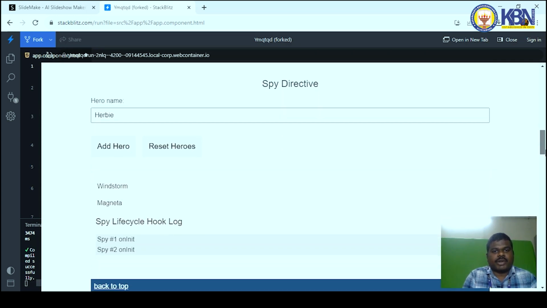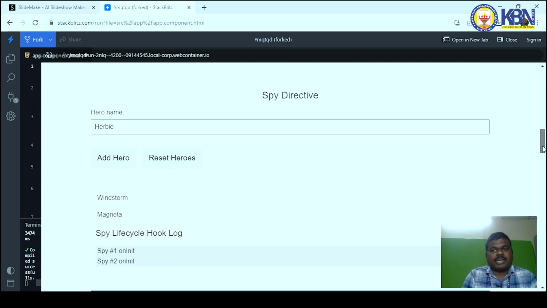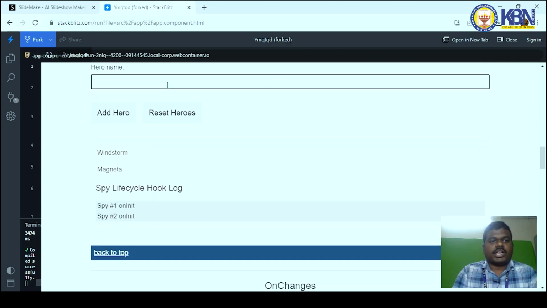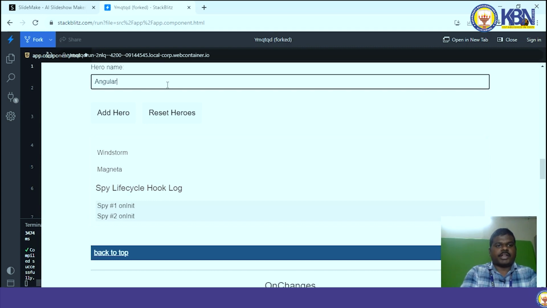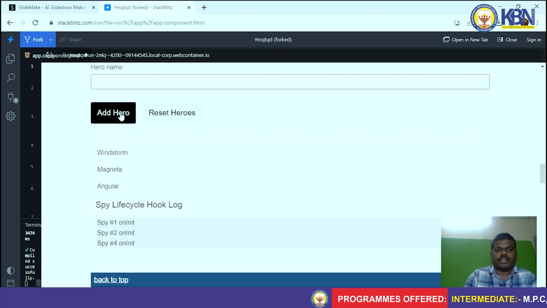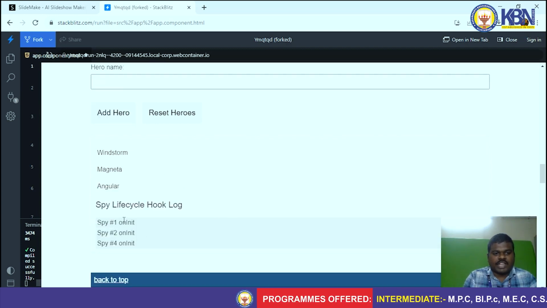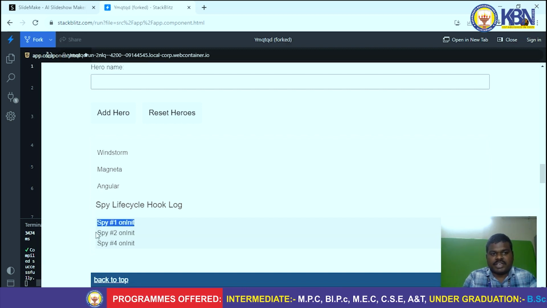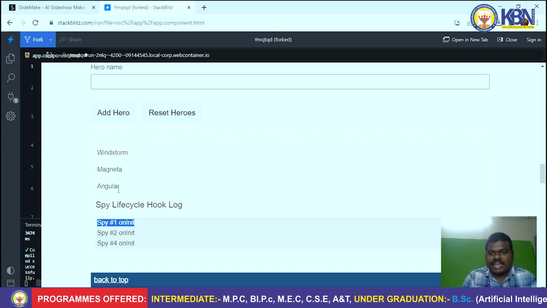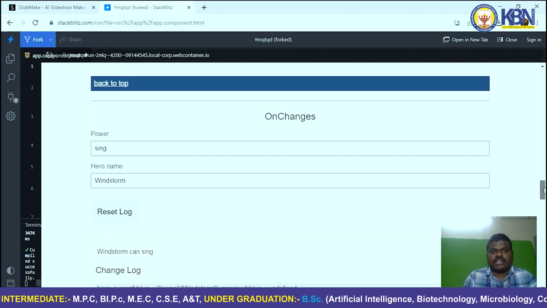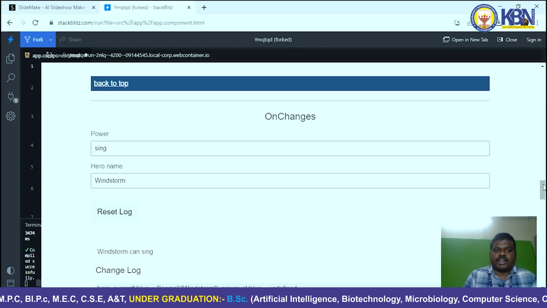Now I am going to add a hero. What name shall we keep for the hero? I'll keep the name Angular, and I'll click add hero. If I press this, see what will happen. See what's happening here? Initialized. We have initialized a person called Angular. Next. On changes. Now you can change the value of that.